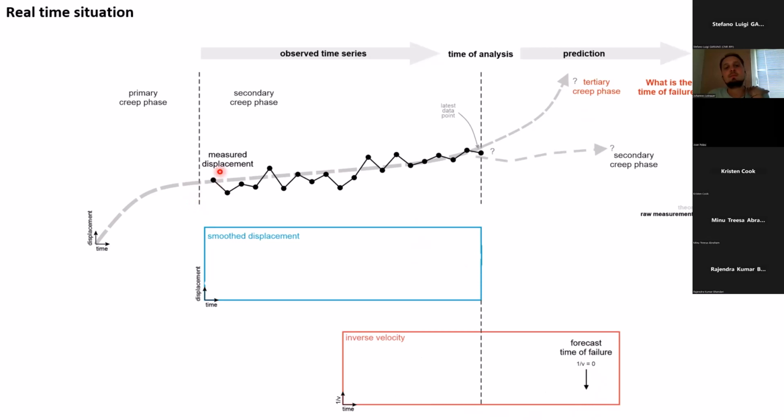We usually start measuring in the secondary creep phase. And then at the time of analysis, which is kind of now, we don't know if we are already in the tertiary creep phase or if we're still in the secondary creep phase.